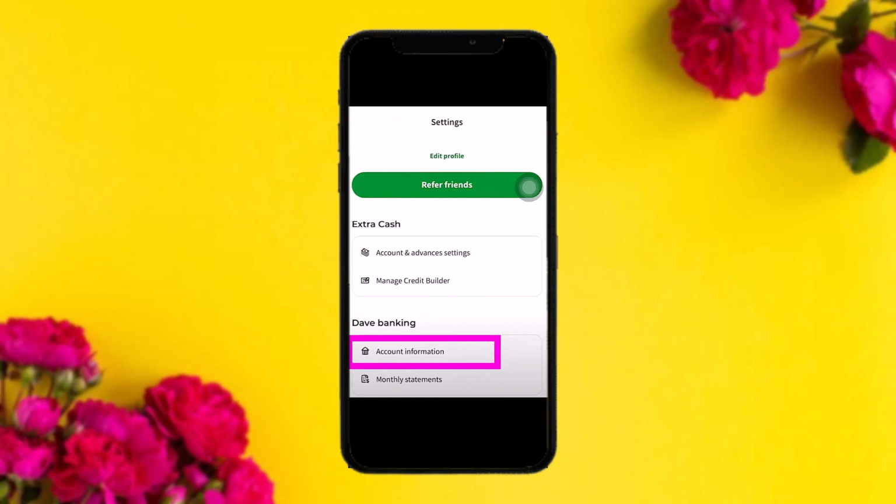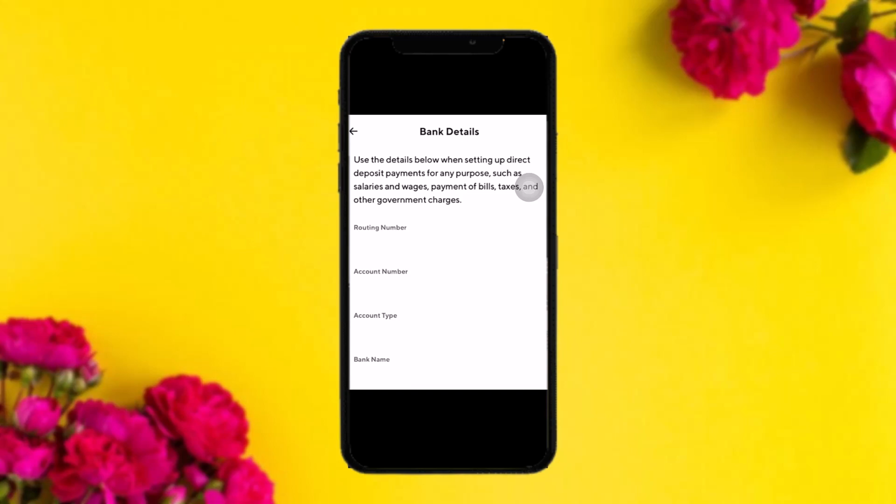Once you're inside your settings page, you'll see Dave Banking, and under it you'll see your account information. Simply tap on that account information, and here you'll see your bank details: your account number, routing number, account type, and bank name. Now all you gotta do is copy the account number by holding onto it and tapping on copy, or simply tapping on the copy button right beside your account number.